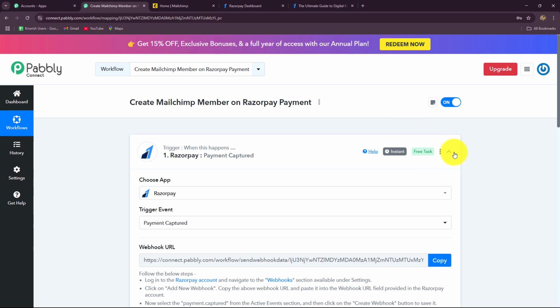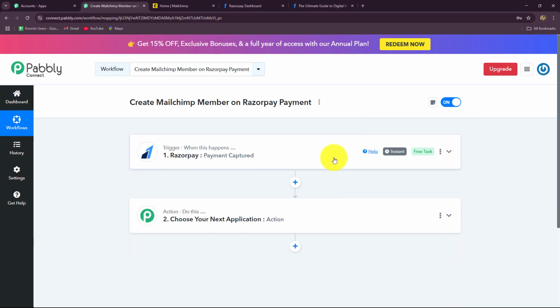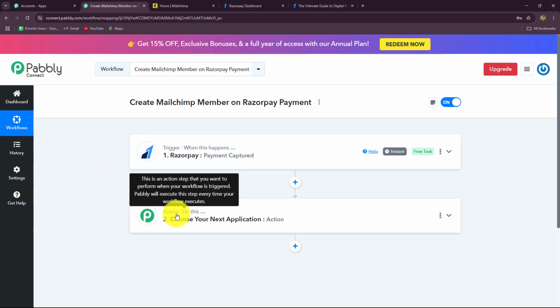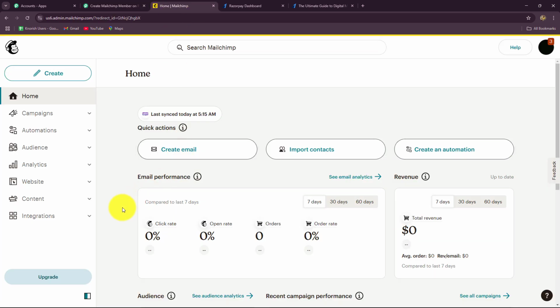This means our connection between Razorpay and Pabbly Connect is absolutely successful. And now every time a payment is received through Razorpay, the response is automatically going to be captured inside Pabbly Connect. My objective is to create the person who has made the payment in Razorpay as a member in Mailchimp. So for that, I now have to set up the connection between Mailchimp and Pabbly Connect.